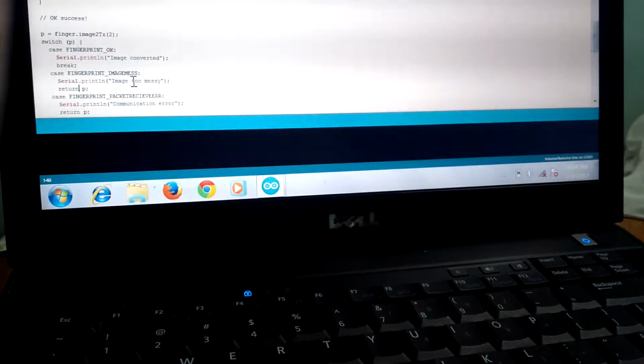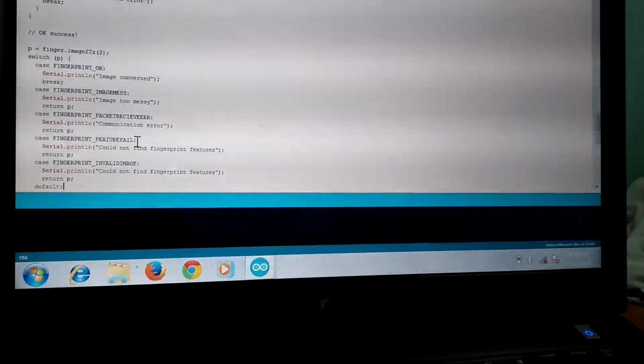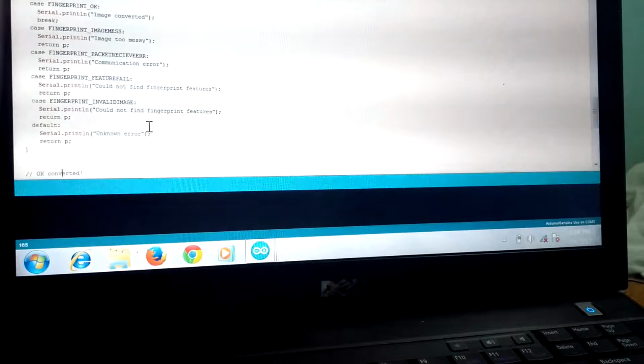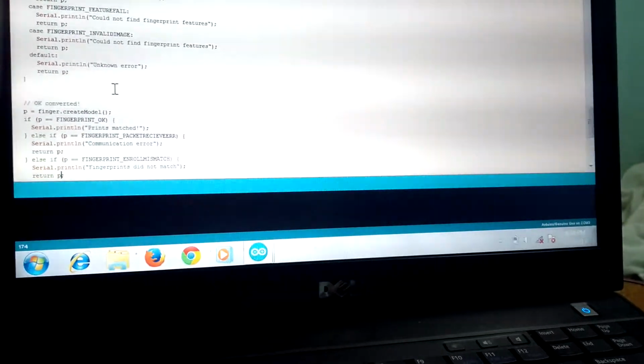If the image is too messy, it will be displayed as image too messy. Communication error will be displayed in the monitor, which will be received by the packets. And if the feature fails from the R305 module, it will show as could not find fingerprint features in the display monitor. If the image is invalid, it will display as could not find the fingerprint features. By default, it will take it as unknown error.